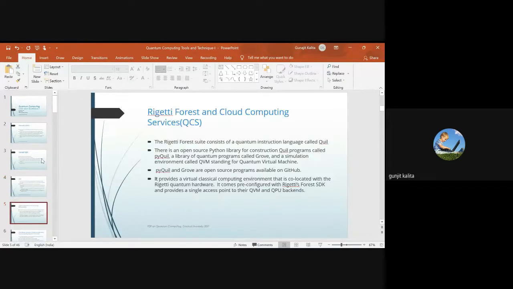Anyway, next one, this is also very important, is Rigetti Forest and Cloud Computing Service. Rigetti is a company, and they have a cloud computing service, QCS. They have a quantum instruction language named Quil, an open source Python library basically. These are known as PyQuil, right? So quantum programs like Grover, and a simulation environment, a virtual machine kind of thing, QVM, is there.